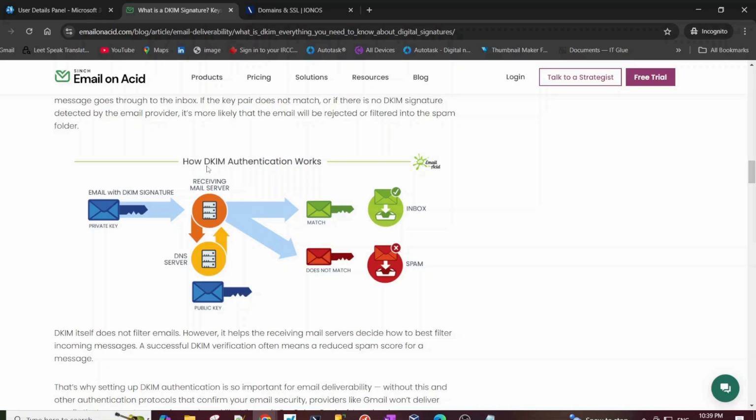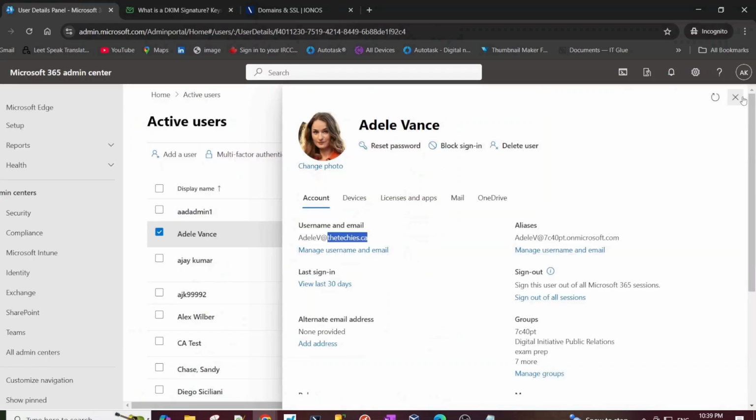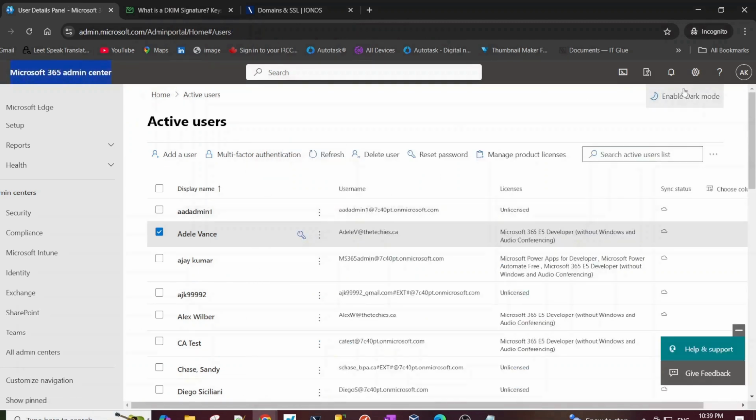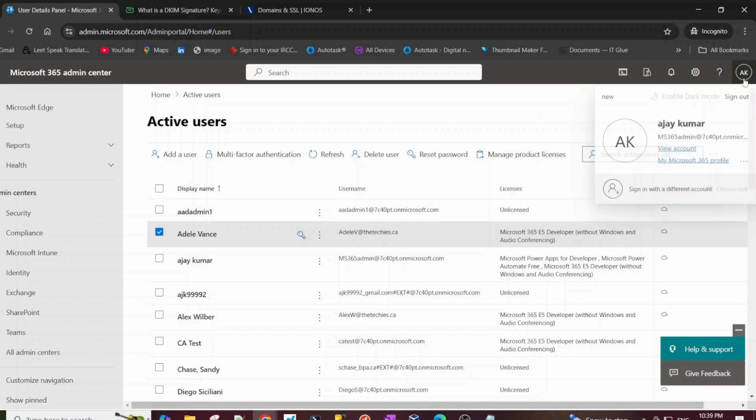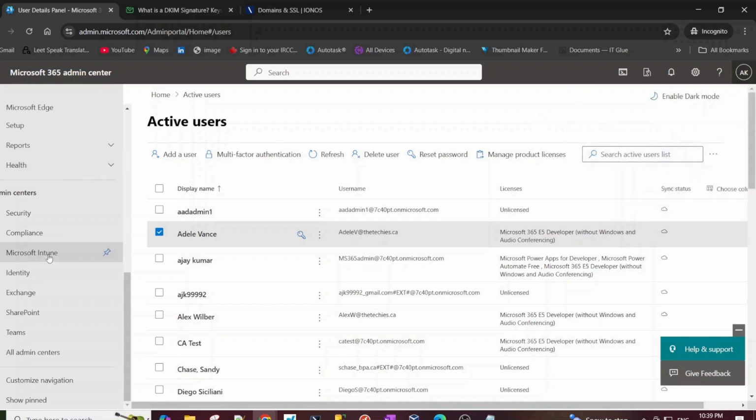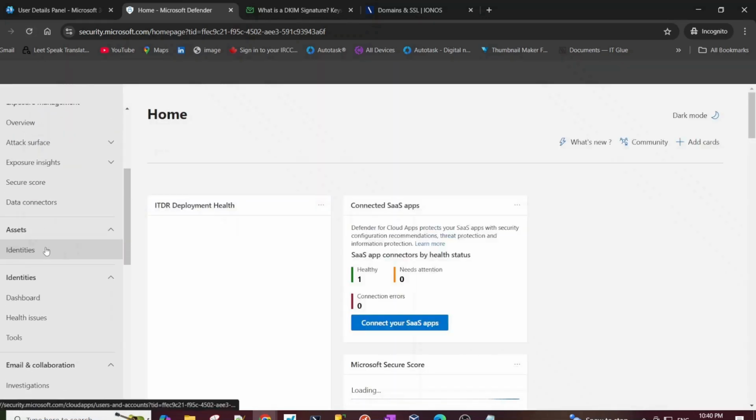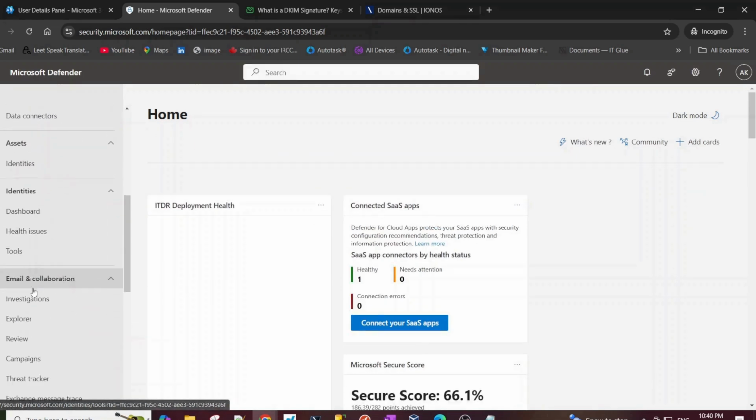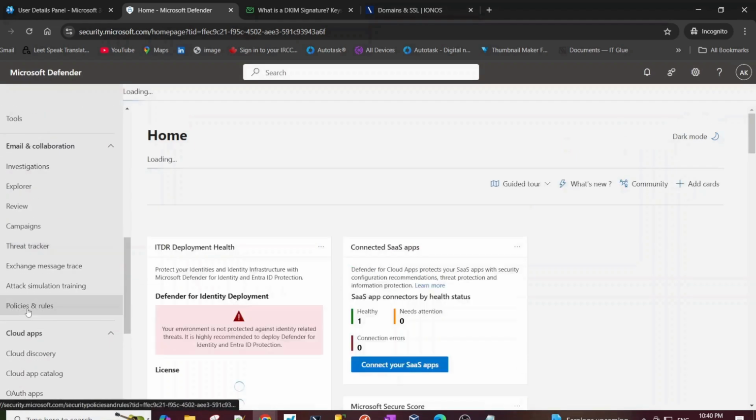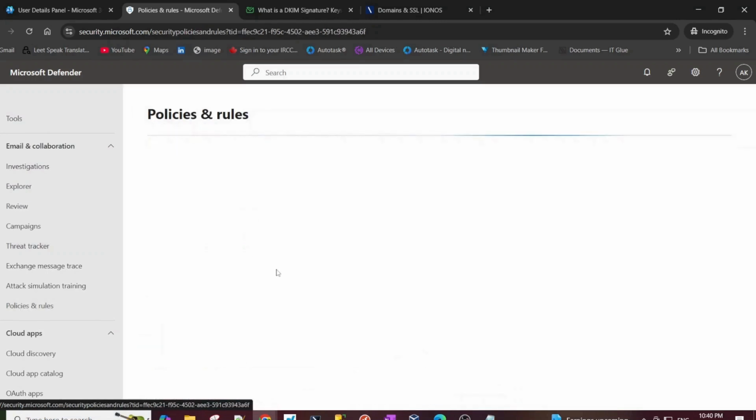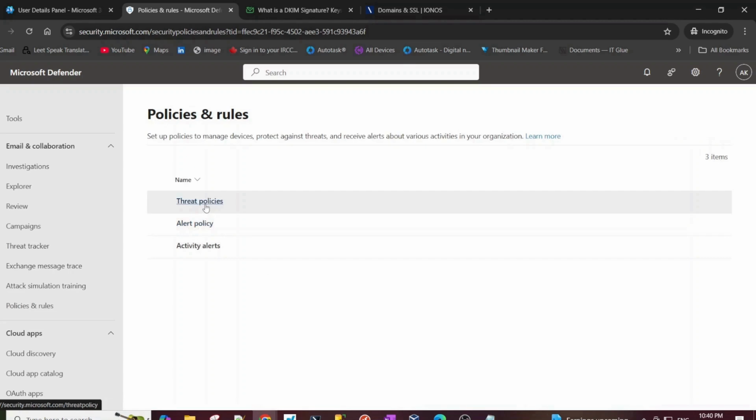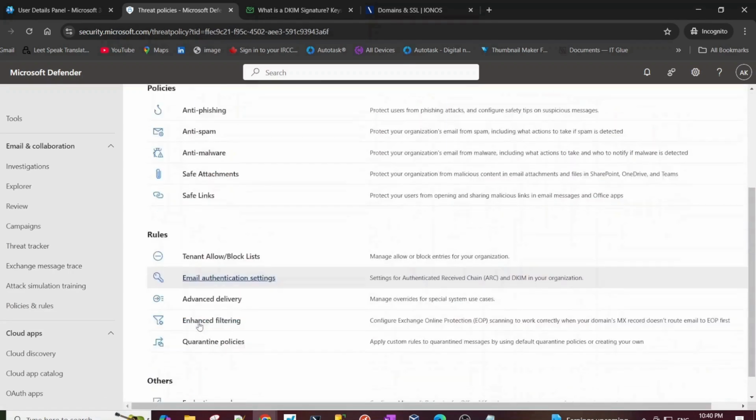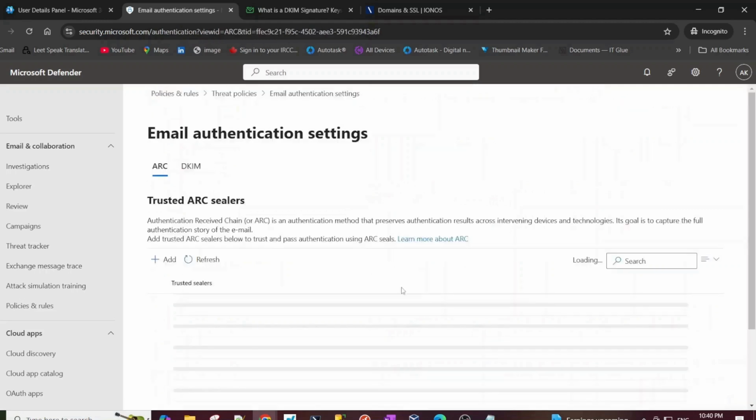Now let's look at how we can enable DKIM on the Microsoft 365 side. So I am currently logged in to my tenant here with the global admin account. I'm gonna go to the security portal by clicking here, because that's where the option is. Once it's loaded, on the left we will look for email and collaboration, and under that we'll choose policies and rules. Go to threat policies.